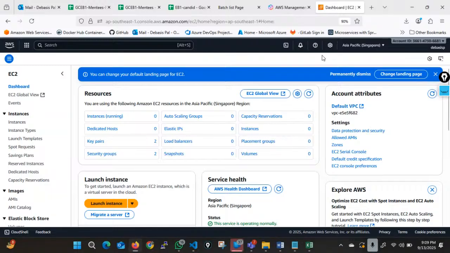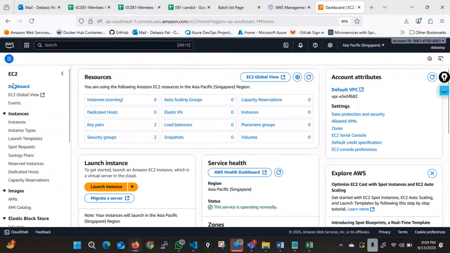Now, this is the dashboard. This is the EC2 dashboard. And there are lots of EC2 resources that you can create from the dashboard. One of them I'm going to create is my instance. It is called EC2 instance.